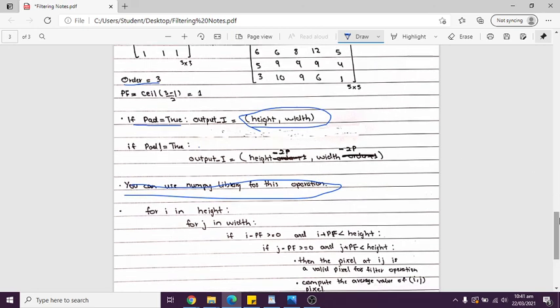These are very simple functions that you can use. You can talk to me in my office hours. If you don't know about these functions, I'll be more than happy to discuss these with you.